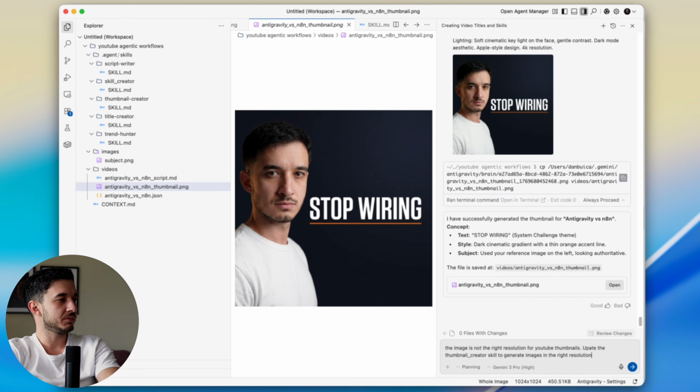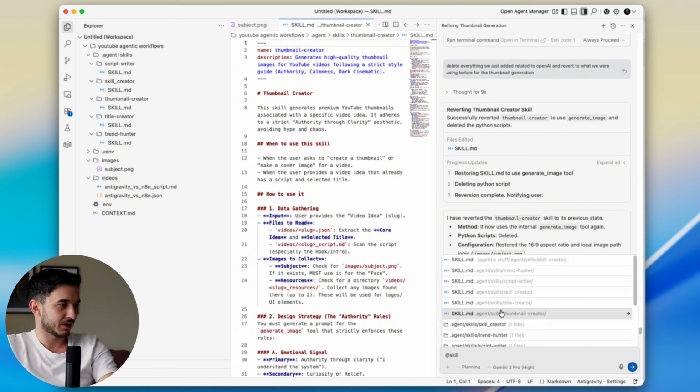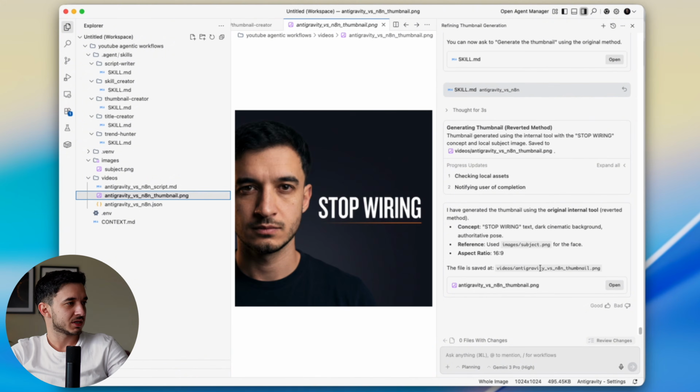Like I said, the image is not the right resolution for YouTube thumbnails. Update the thumbnail creator skill to generate images in the right resolution. Okay, let's try again. Let's delete this image, thumbnail creator for Antigravity versus N8N. Okay, so it seems like it still doesn't generate the right resolutions, but we can add a tool to crop this image to the right resolution because it left enough space here. So let's go with the next step.